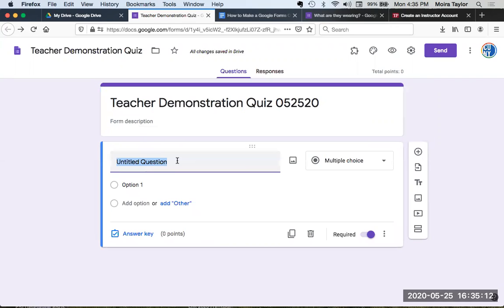So let me just show you the steps for putting in these images and the different ways that you can do that. So I know that I want to have a question. This is my first question in my quiz.